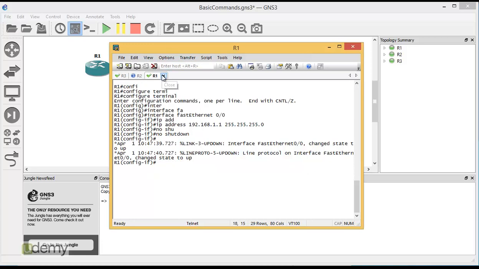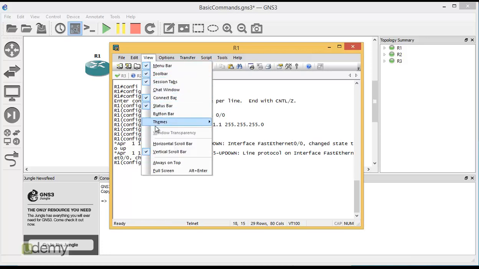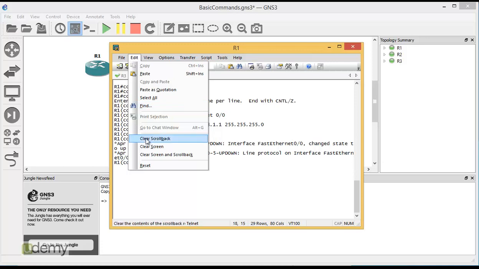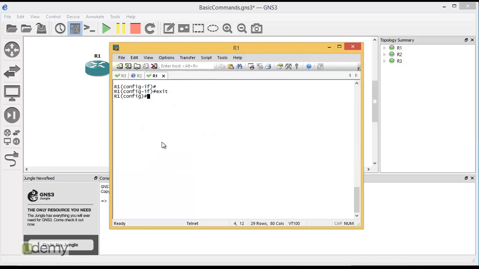So I start my EIGRP configuration. I will save these configuration commands in a text file and save my GNS3 scenario for you to use for further studies. Again, I clear my screen to show you better. First of all, let me tell you, EIGRP configuration is very easy. We have only 2 steps.